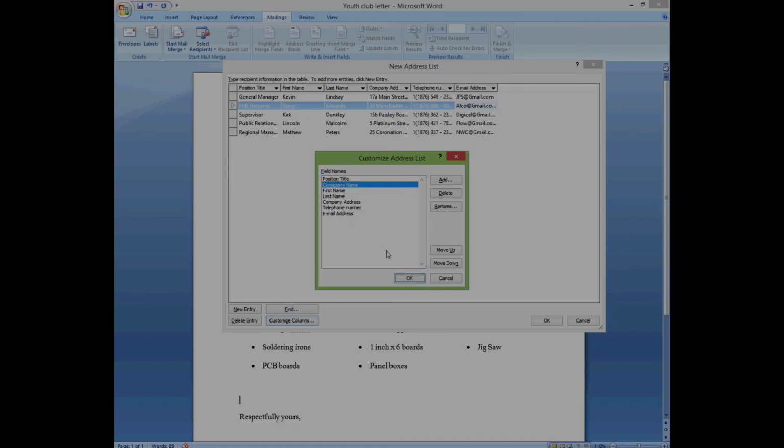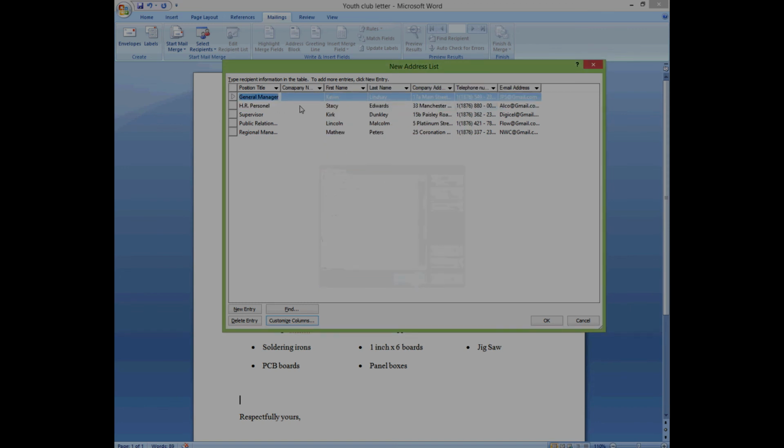Now where do I put the company name? I think it's safe to put it there. I don't think that should be a problem. So I'm clicking OK, and here is our company name column, so I can just add in some companies.